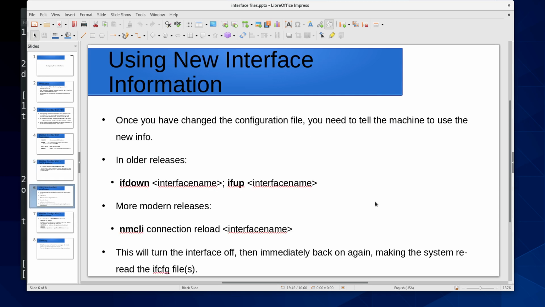But we have just made a change. We've changed a configuration file, so we need to do something to force the machine, or tell the machine, we've made changes and it needs to use the new info. In older releases of Linux, you could use ifdown and ifup to turn an interface off and on again. And of course, these would require elevated permissions, so I probably should have included sudo on that slide.